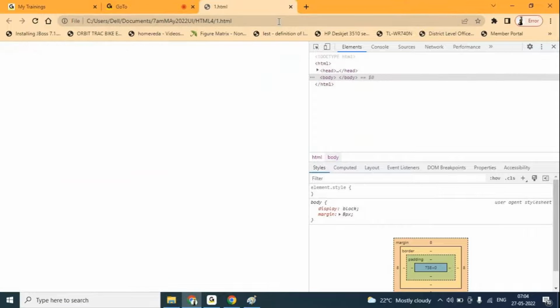Any HTML page, we start with doc type, HTML tag, head tag and body tag. Inside the body tag, what can we write? See, HTML tag is a pair tag, head tag is a pair tag, body tag is a pair tag. But this doc type is a special tag. It gives the instruction to the browser what type of document you are writing. So doc type generally gives the information to the browser that we are writing an HTML document.